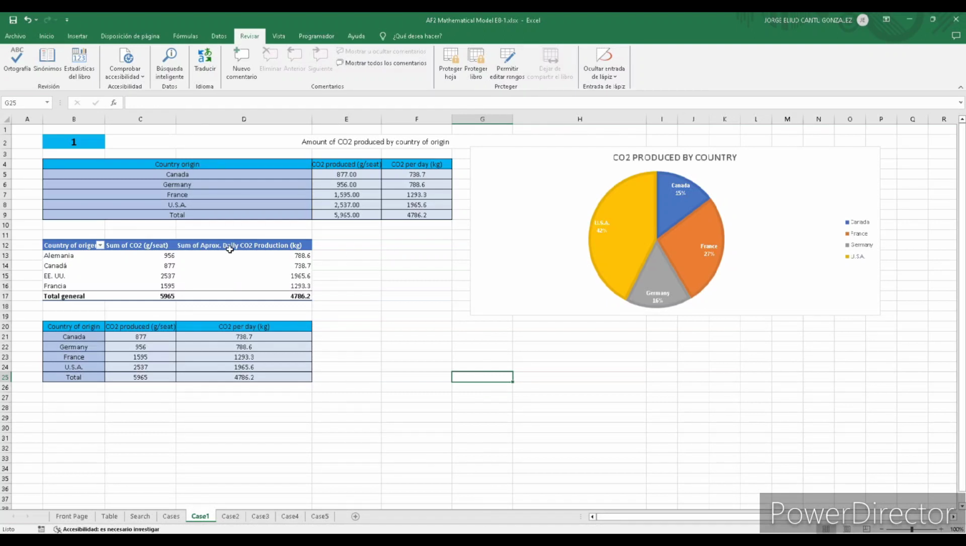In the second table, the pivot table function was used to automatically calculate the sum of CO2 in grams per seat and the sum of daily CO2 production in kilograms per country. In the third table, the data obtained from the database filters was placed in a pie chart showing the percentage of CO2 produced by country.